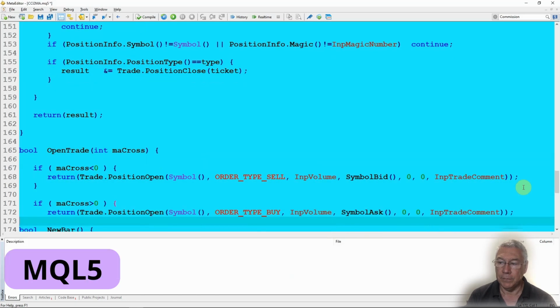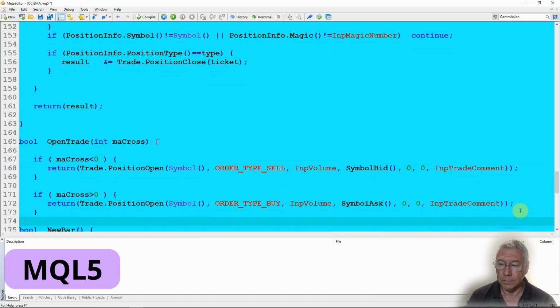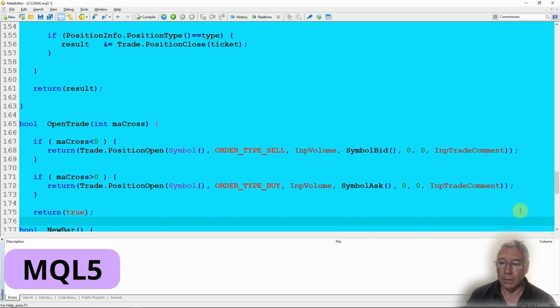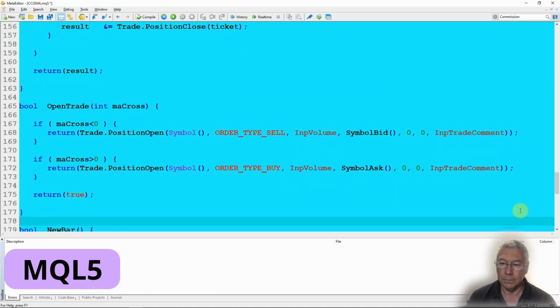And then exactly the same for the buy trade, but here I'm passing order type buy and using symbol ask as the price. And just in case it's gone through and MA cross is 0, I'm actually returning true. I could return false, but I'm returning true in this case. And that's the open trade function completely for MetaTrader 5.